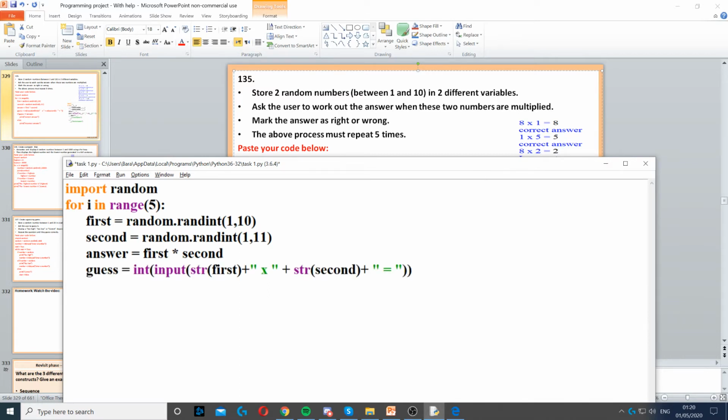Once we've done that, we need to ask the user to guess what the answer is for these multiplied by each other. So guess is equal to int. So we set it to an integer, then we put input. Now once we've done that, what we need to do is put the variable first, but we need to cast it into a string. Now the reason we cast it into a string is because we cannot add integers with the string.